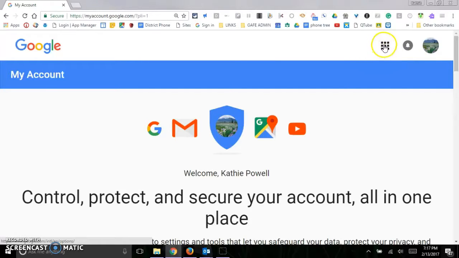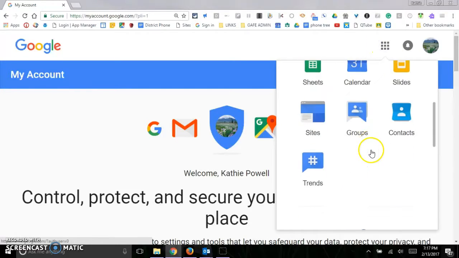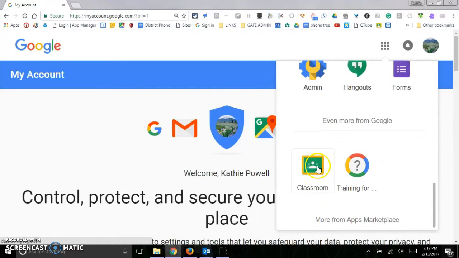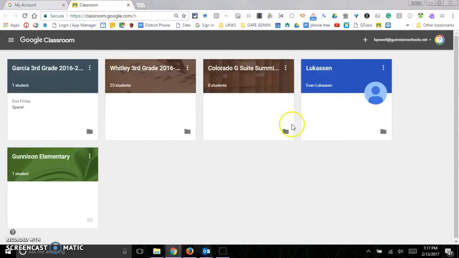So if you go to the Apps Launcher after you've logged in and you just scroll down until you find Classroom. If you can't find it, you can just type in classroom.google.com. So these are the classes that I'm part of. But what you can do is just add a new class.